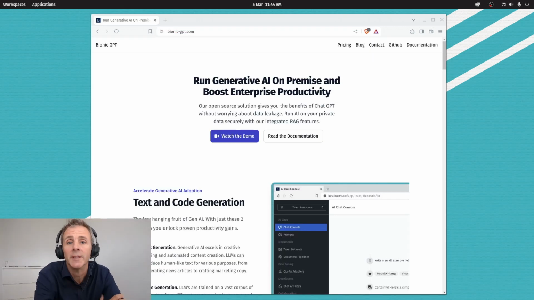So thanks for watching. I hope this video gives you an idea of what an enterprise document pipeline that's loading documents into large language models might look like, especially on Kubernetes.